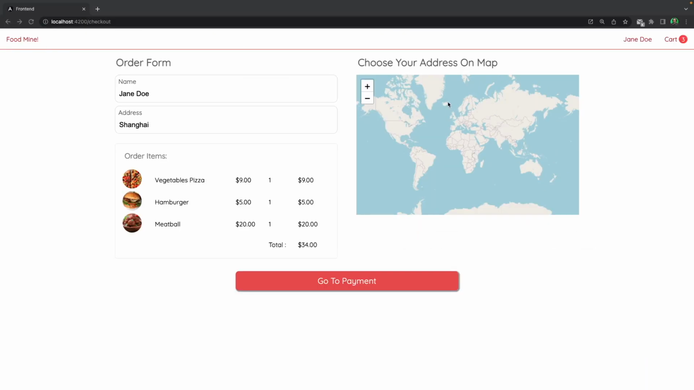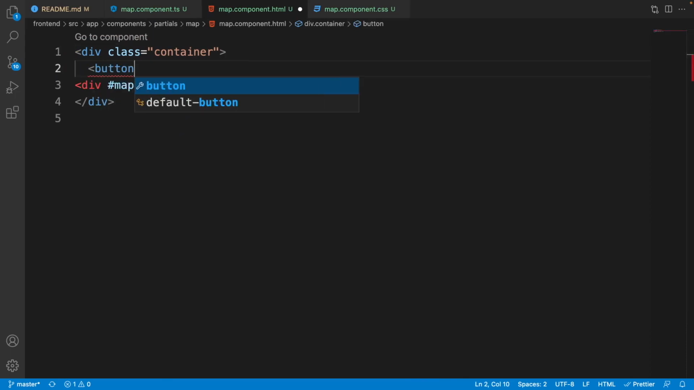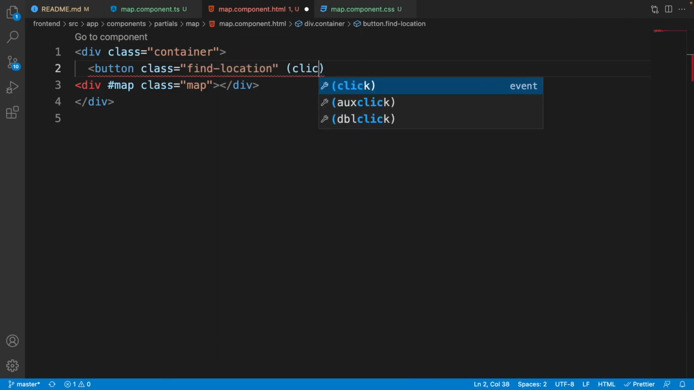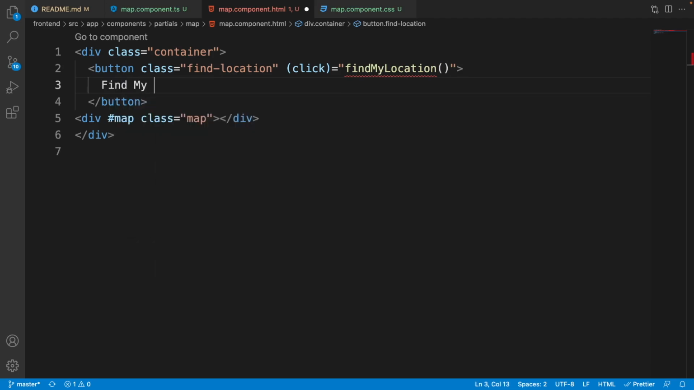Now that we have our map beautifully placed here, it's time for adding a button here that when you click on it, it will show your current location. So first of all, let's add the button. Here, before the map, let's add a button with a class of find-location. But it has a click event that goes to the find my location that we didn't implement yet, but we are going to implement it. The text of the button could be find my location.